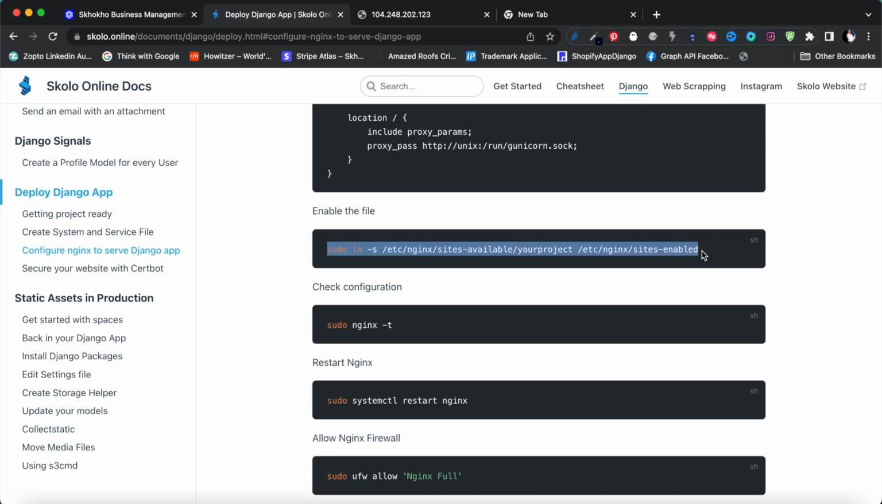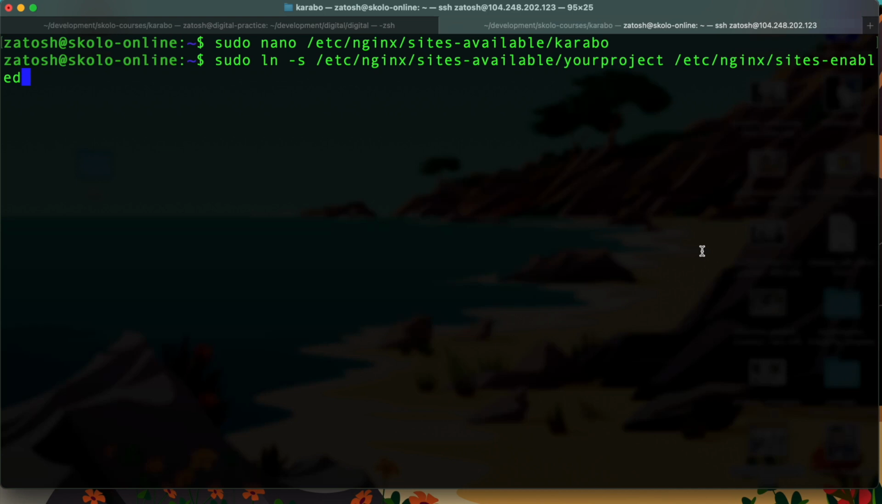So this line is very, very important. Don't worry about what it's doing. You can just copy and paste it and just make sure you don't forget to do it. And remember, your project was actually called Karabo. So everywhere your project is, just remember to replace that with Karabo, and then create it. And if you don't get an error, you're good. If there was an error, you would see it right now.